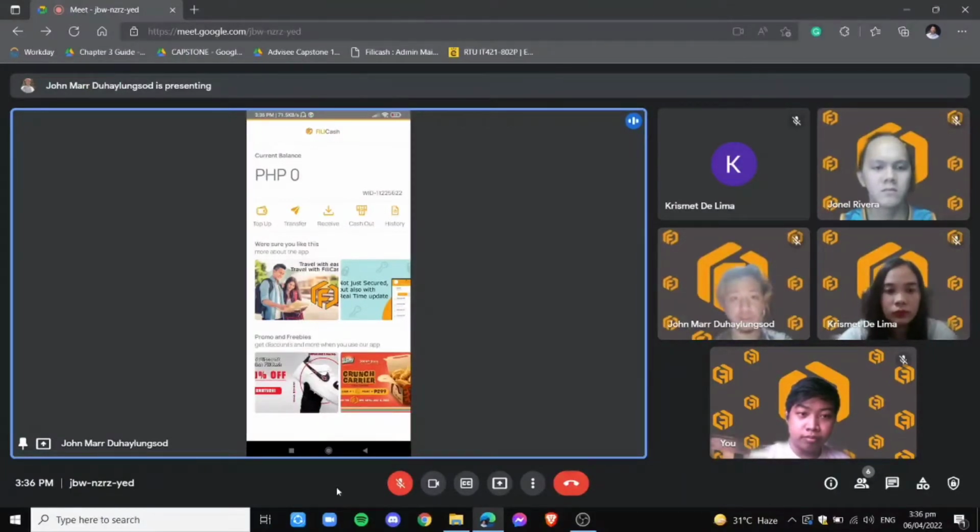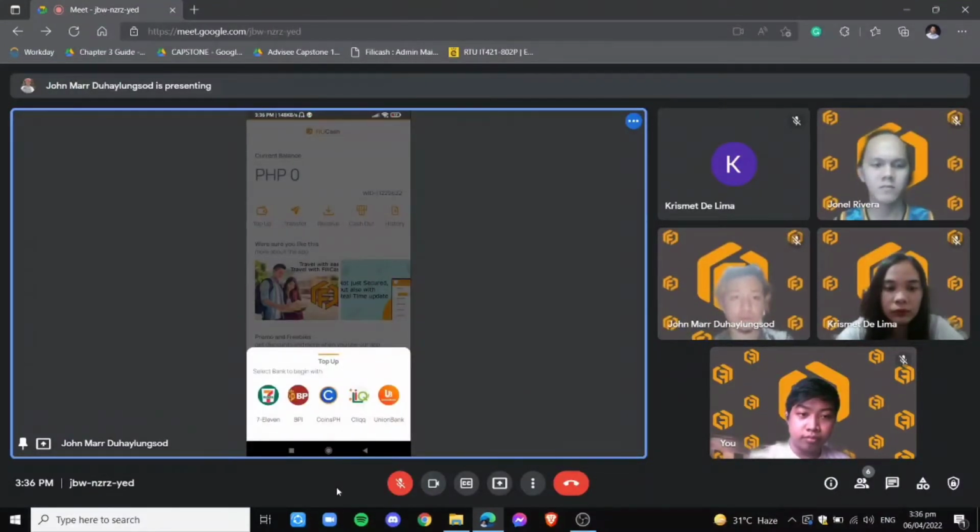So our wallet page includes the top up, transfer, receipt, cash out, and history. When you click the top up, you will be asked to choose your preferred bank to do your top up. Note that these branches are not affiliated to us and are for them only for our top up feature in our application. Let's choose Union Bank.